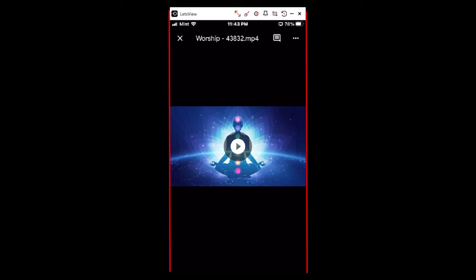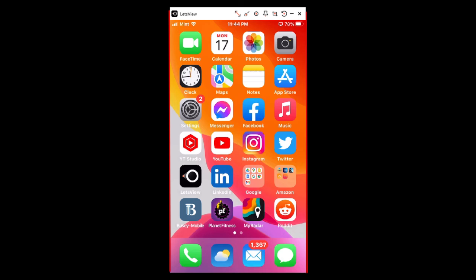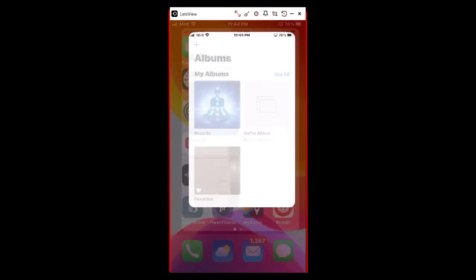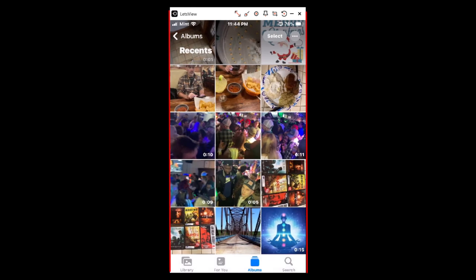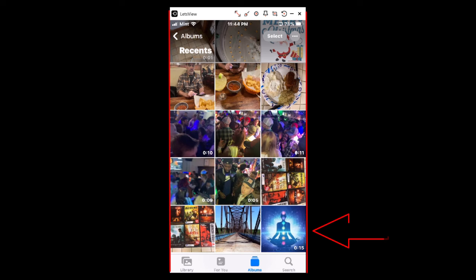Now I'm going to go back to my photos here. I'm going to open my photos app, and then right there you see it. I'm going to tap on my recents. And right down here in the lower right hand corner, there's my video. It's a 15 second video. That is how you download a video from Google Drive to your iPhone.